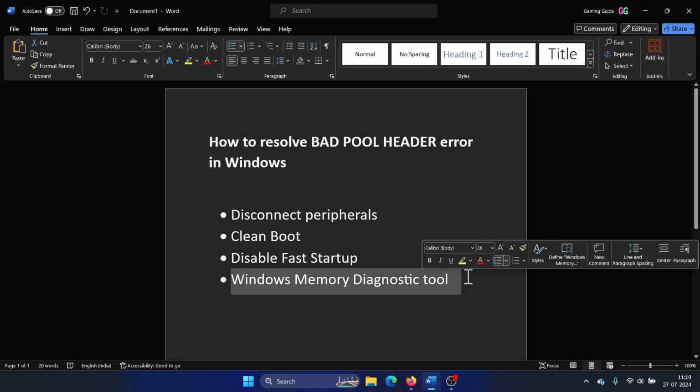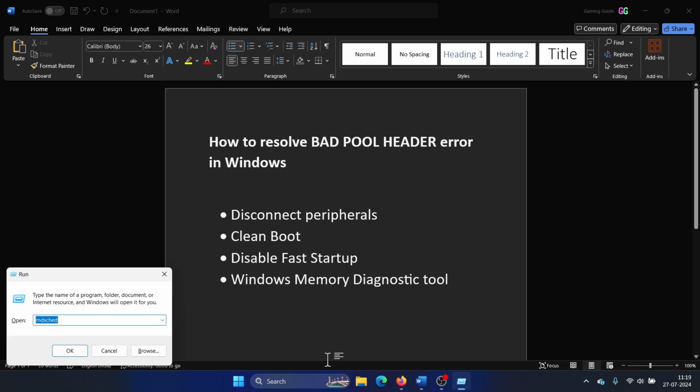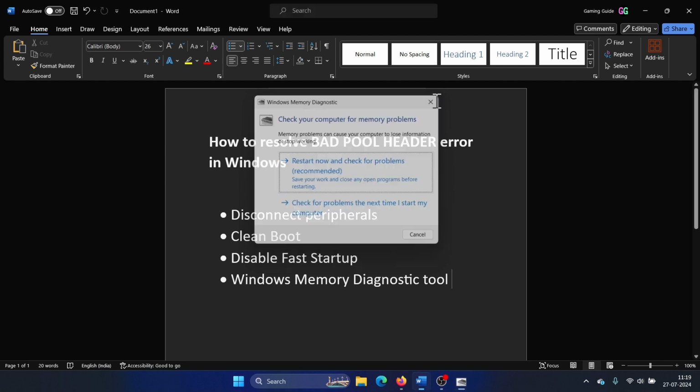Last one is to run the Windows Memory Diagnostic tool. Okay, so press the Windows key and the R key together to open the run window. Type the command mdsched and hit enter. This will open the Windows Memory Diagnostic tool. Click on restart now and check for problems.